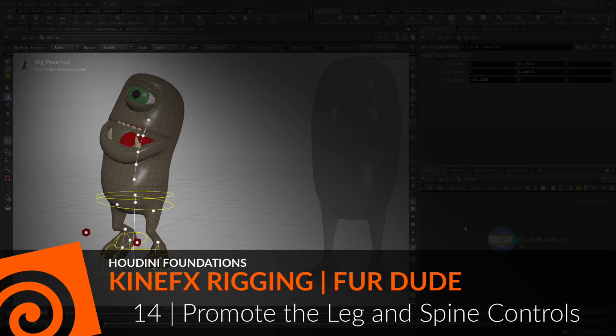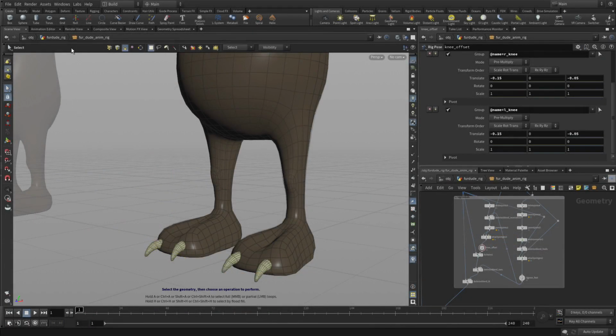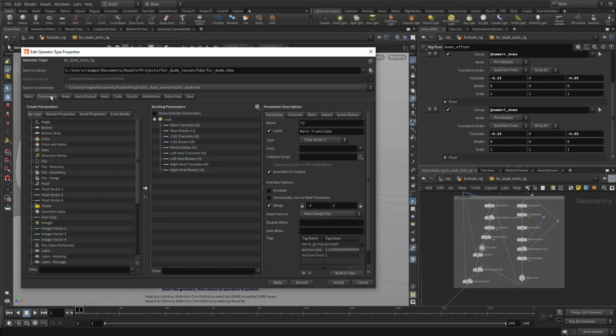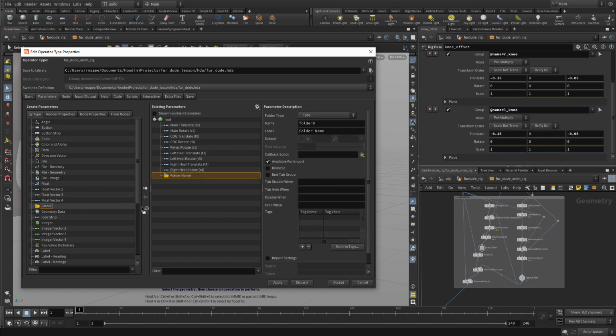Now we're going to promote the leg and the spine controls. To do this, we're going to open up the asset properties window, go to parameters. We're going to start by dragging over a few folders. This will help us organize the different parameters to build the UI for the character.